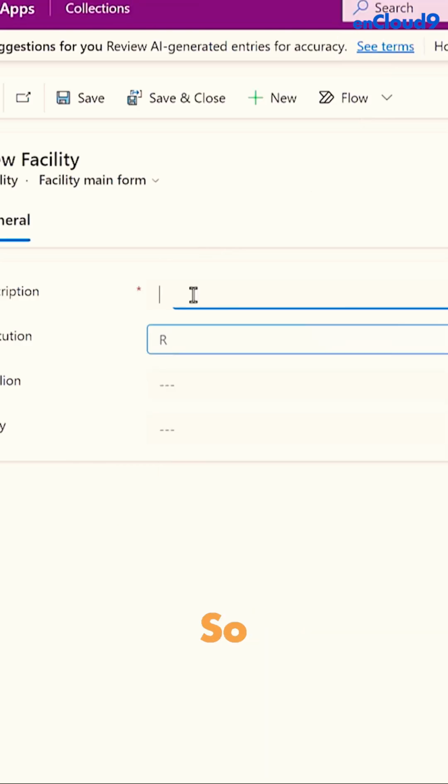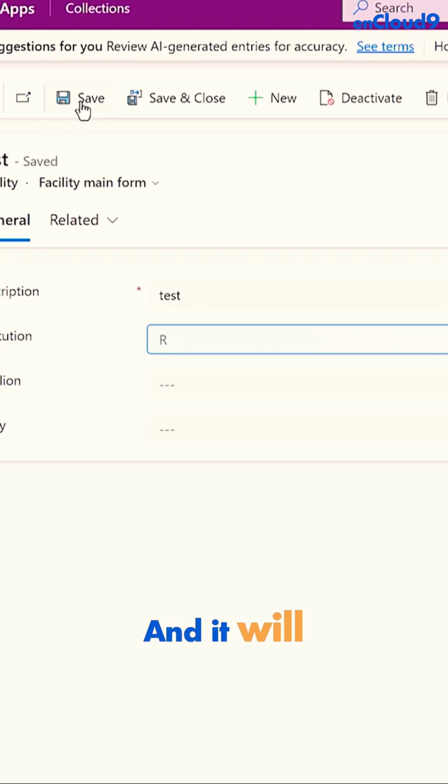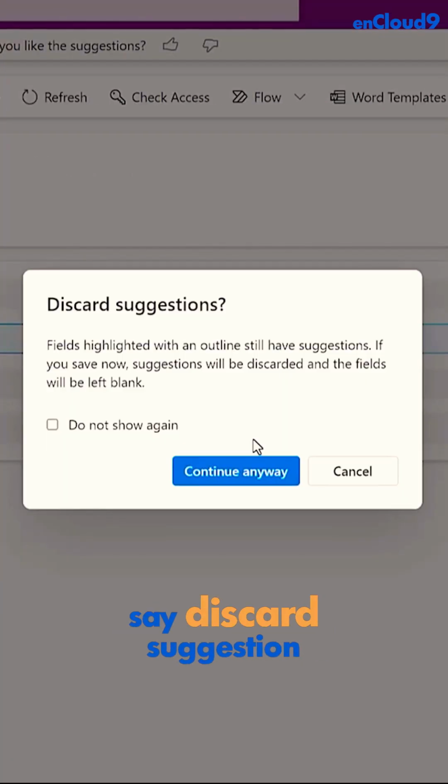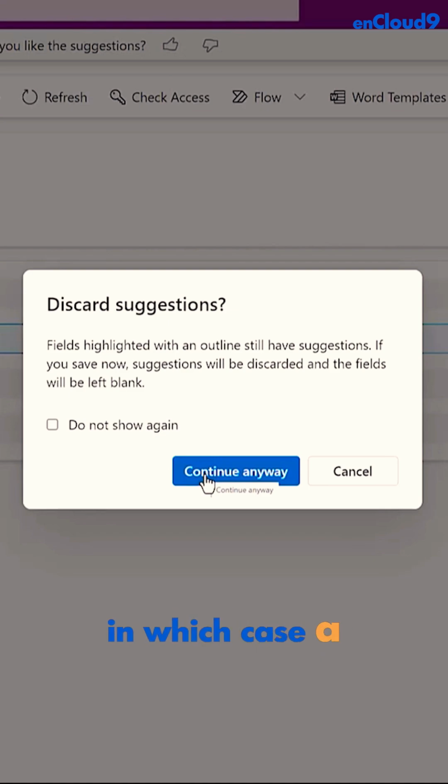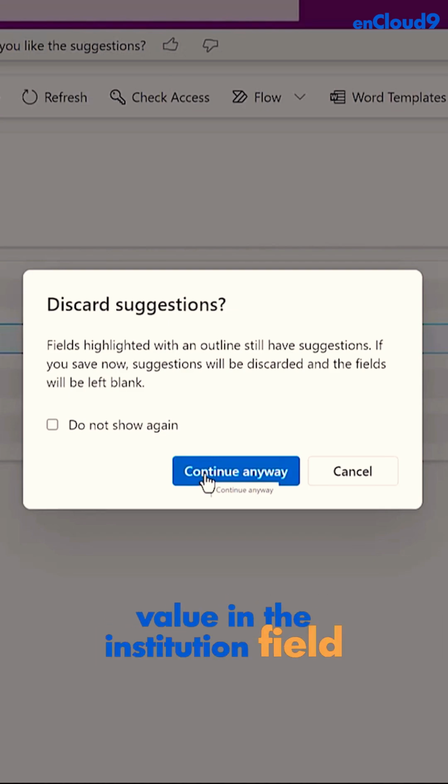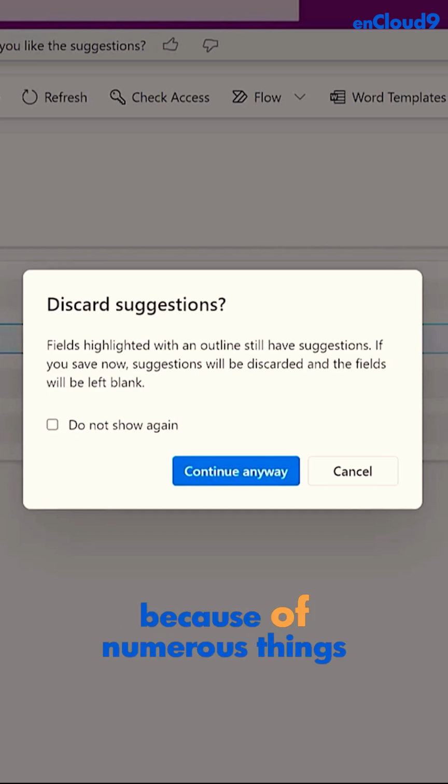So for example, I'm going to put in test as my description here, and I'm going to click save, and it will give me a notice to say discard suggestion. I could choose to continue anyway, in which case a record will be created called test with no value in the institution field. Now, I'm not happy about this because of numerous things.